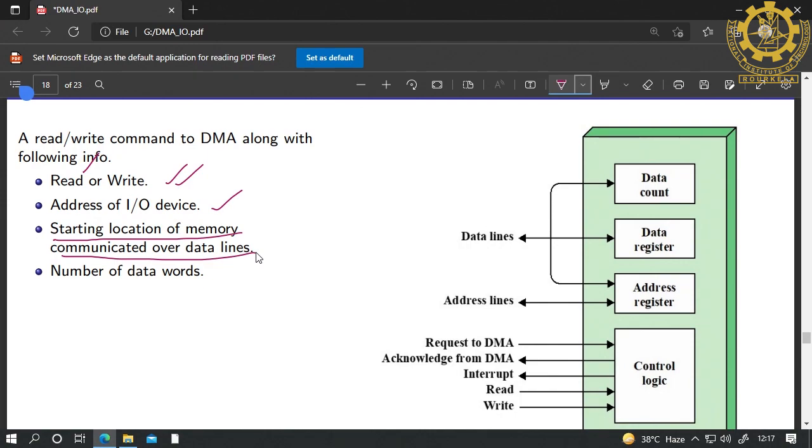That should be mentioned, whether it is 1 KB or 2 or 1 GB and so on, and the number of words. So that is the size and then the location. This should be informed by the CPU, and then the CPU will go for some other work. The rest of the things will be done by the DMA. These are the information it should pass, and then some operations will happen. That is the operation of the DMA.